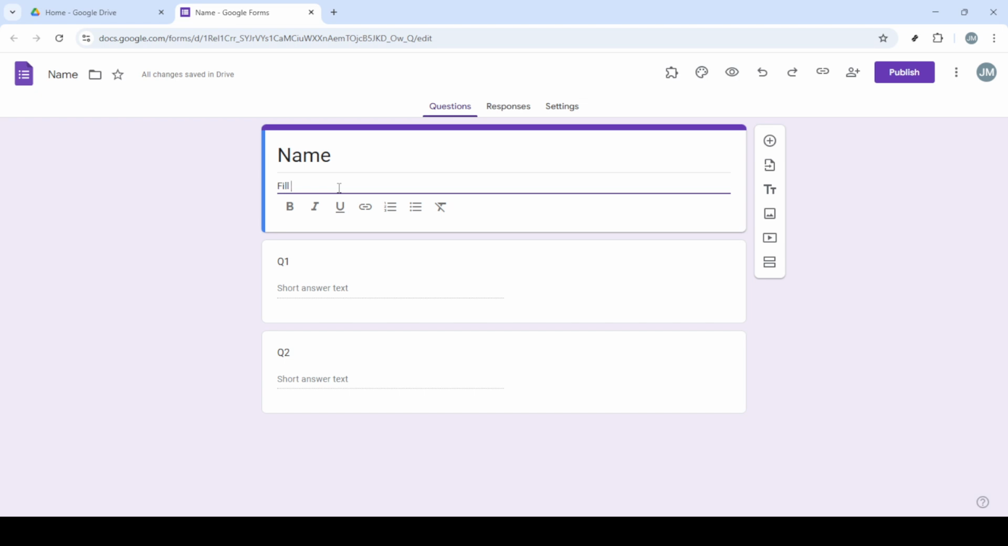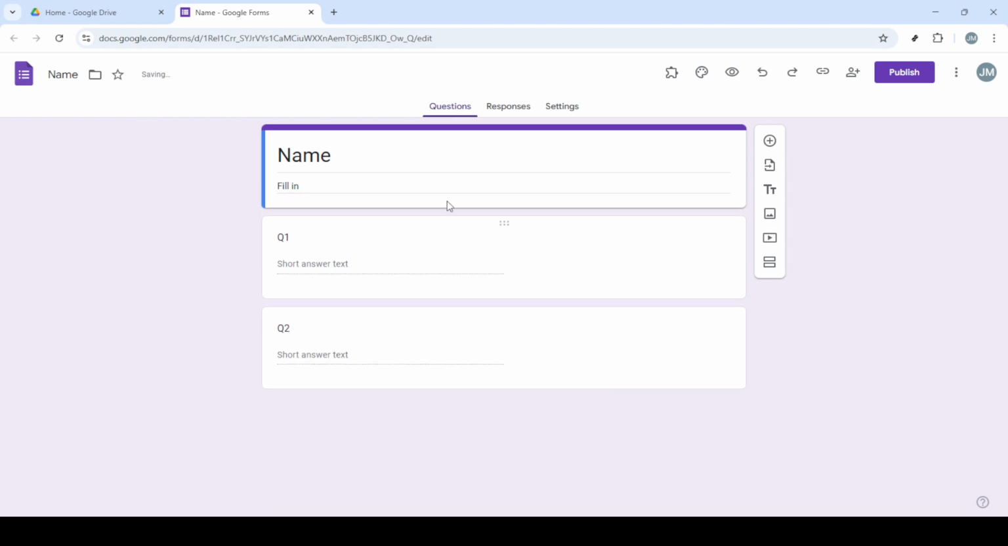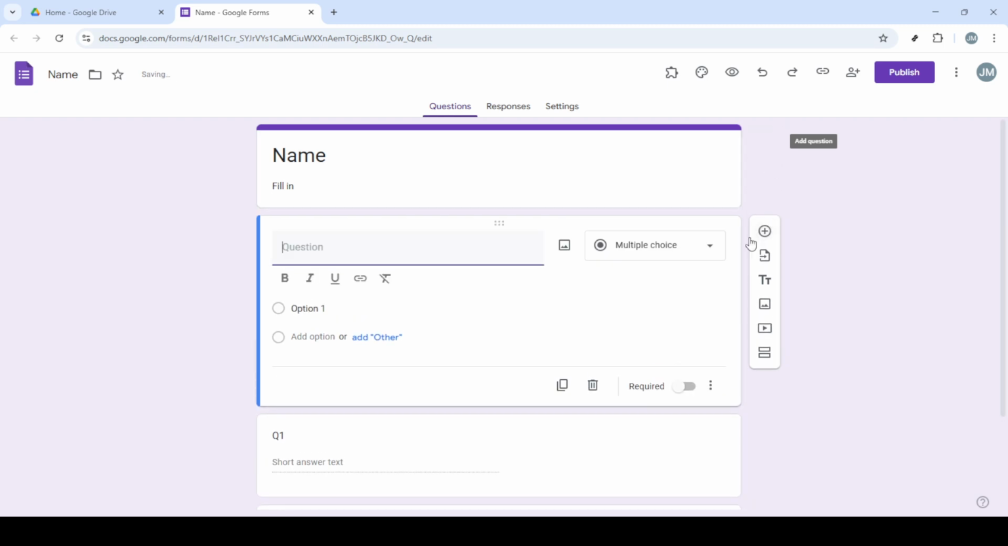Once your form has a name and description, it's time to add your first question. Click on the space labelled Untitled Question and type in your question. You'll notice there are multiple question formats available like short answer, multiple choice, checkboxes and more. Choose the format that best suits the type of information you need to collect.